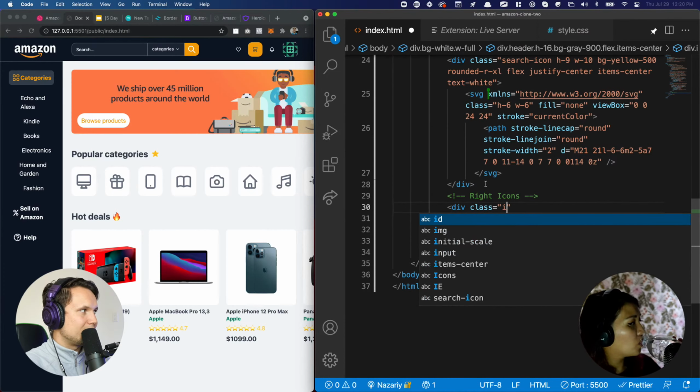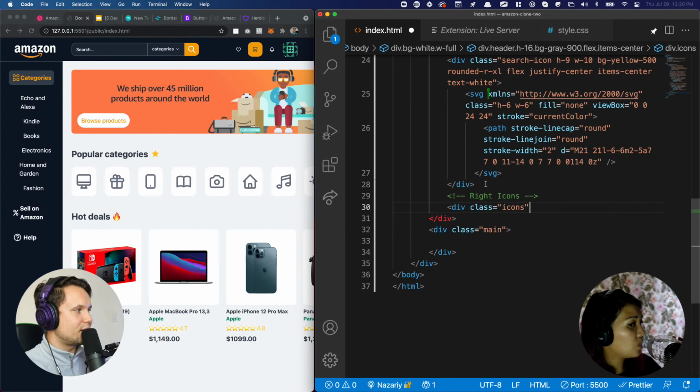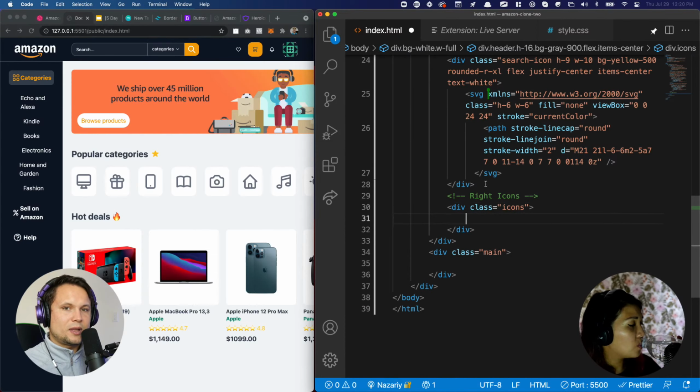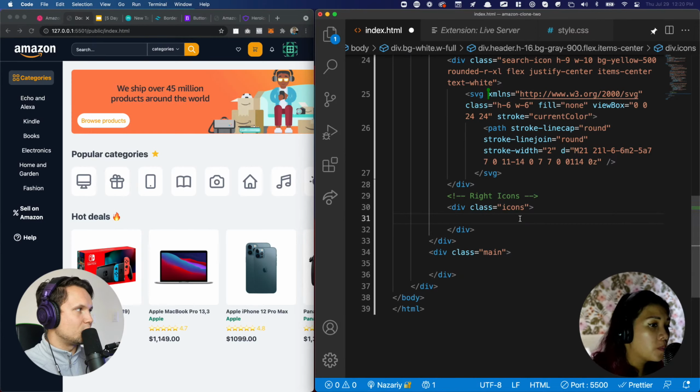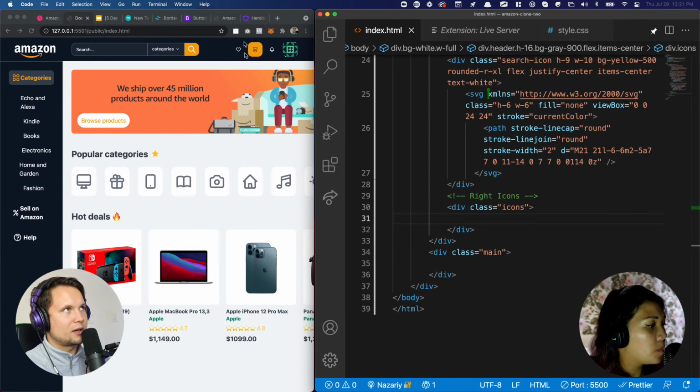Now again, this class does nothing, exactly because this class is just for you to know what this div is about. That's it. Nothing crazy. So in this div class icons, we're going to have a few different icons that we need to incorporate. The first icon is going to be which one? It's going to be the heart icon, right, Jesse?